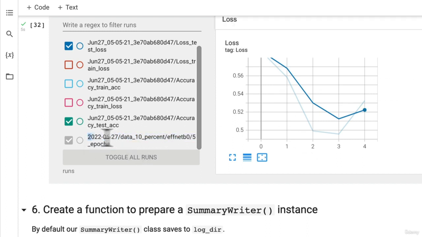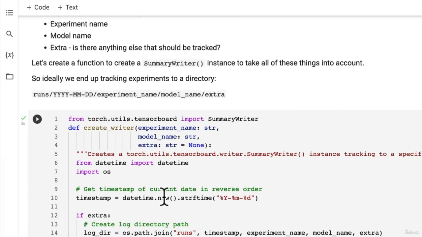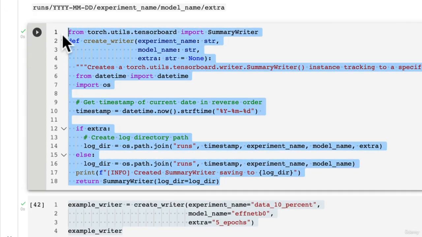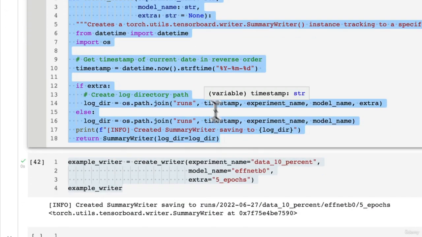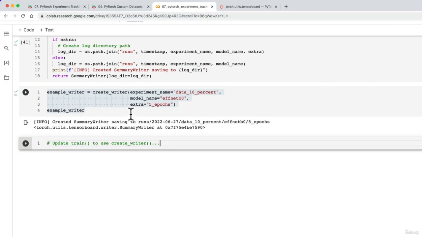So there's nothing in here yet, so we can't view any experiments, but I'm going to give that to you as a challenge. Update our train function to be able to use our create_writer function. So over here, update train to use create_writer. That's your challenge for the next video. So that way we can programmatically track multiple different experiments. Give that a shot, and I'll see you in the next video.